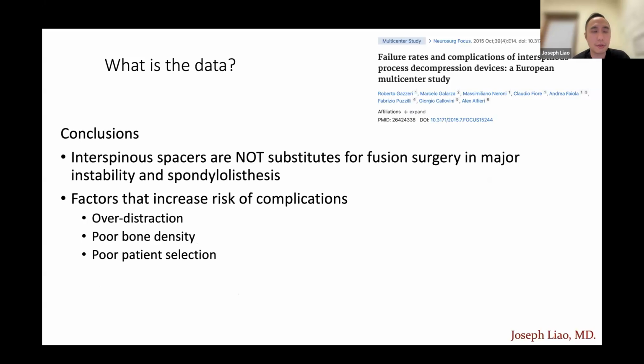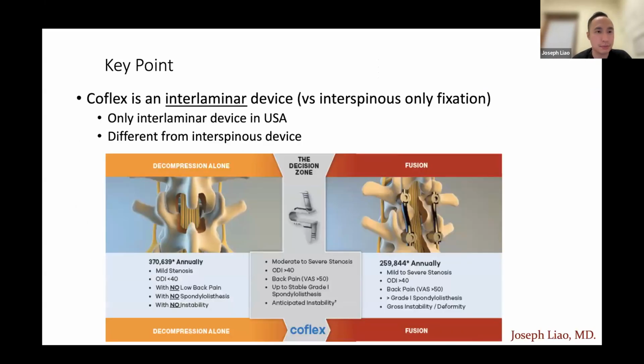So the conclusion of this study is that interspinous spacers are not substitutes for fusion surgery in major instability and spondylolisthesis. And the factors that increase the risk of complication were over-distraction, poor bone density, and poor patient selection. And we'll talk about why that is later.